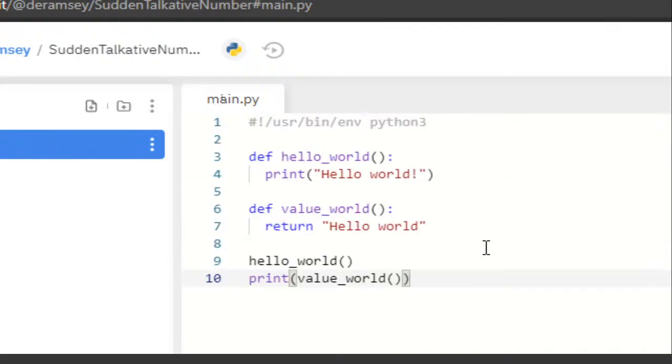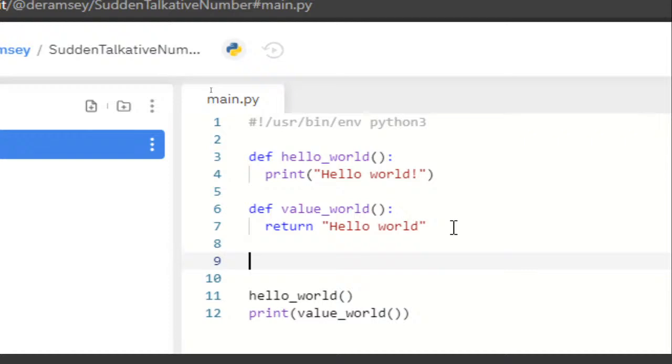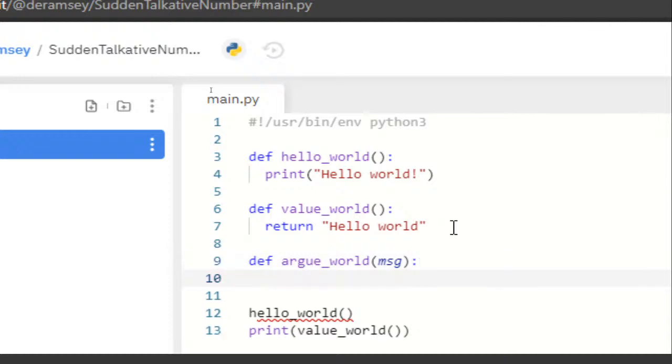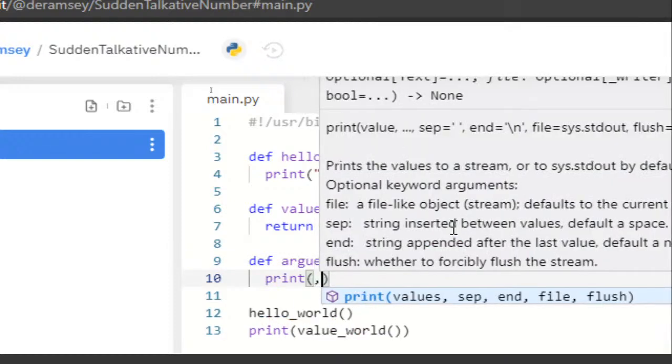So now we have a third type of basic function to write, and that's one that includes an argument. And so I'll write this as a void function, but we'll have an argument in here. So I'm going to create another function here. We're going to call it def to define argue world. Just make up a random name. Then we're going to put our parentheses. But this time, instead of leaving these parentheses empty, I'm going to put a variable name in here. Something like MSG for message. And I'm going to put a colon after that. And now I can type print MSG.